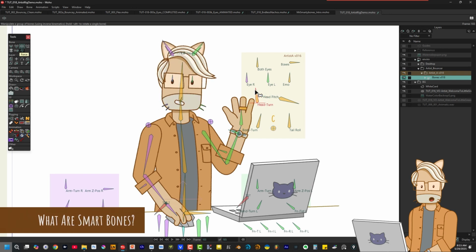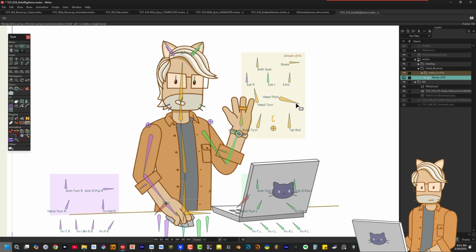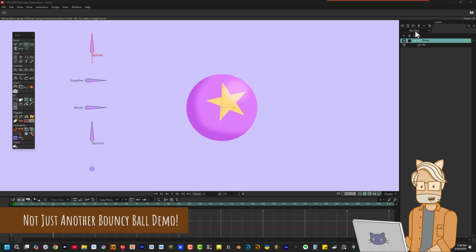So, what are Smart Bones? In Moho, Smart Bones are bones that control the playback of assigned keyframes. Basically, if you can keyframe it, a Smart Bone will let you control it. Let's look at the activity file called Bouncy.